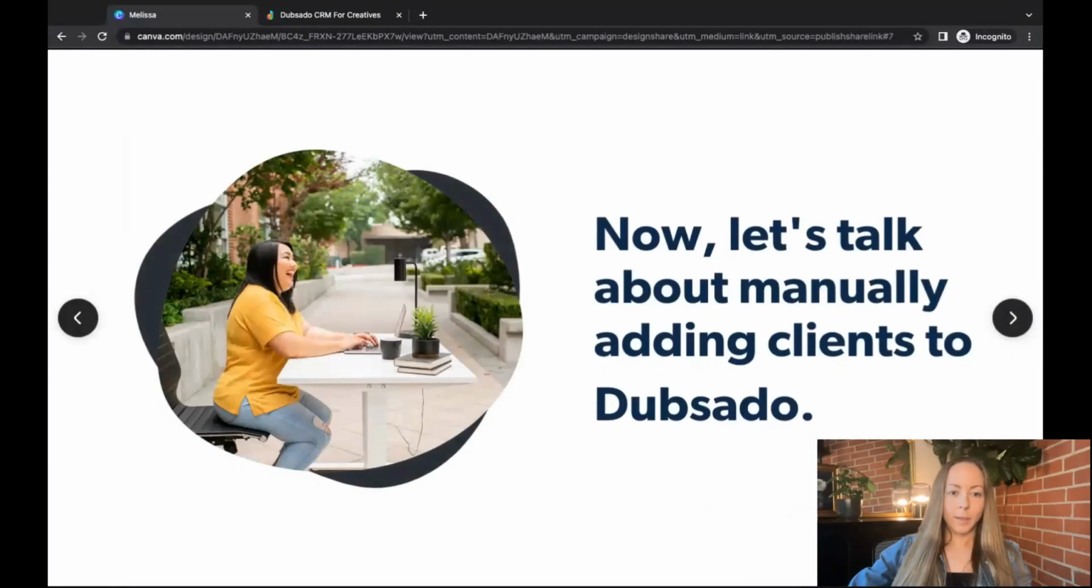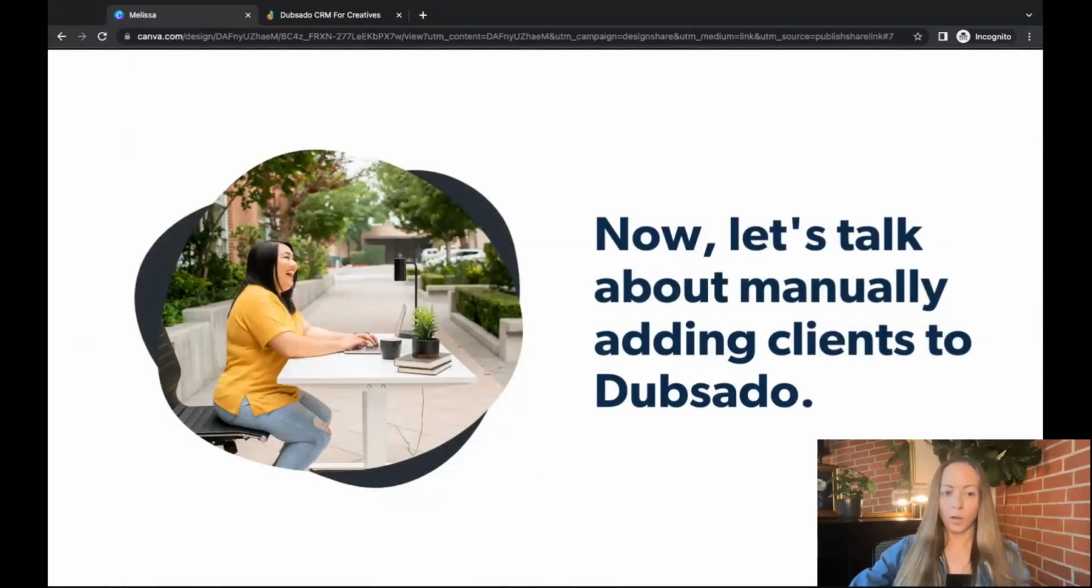If you want to manually add clients, you can do this while creating a project. I'll show you that in just a few minutes. This is also a good way to add any clients that might have been missing from your bulk import.